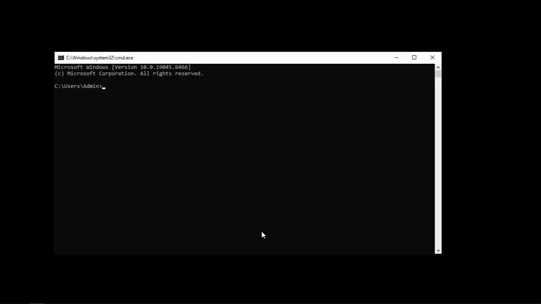Now in the command prompt, you need to type ollama space list. It will show all the models that you have installed on your PC. You can see I've already installed only one model here.